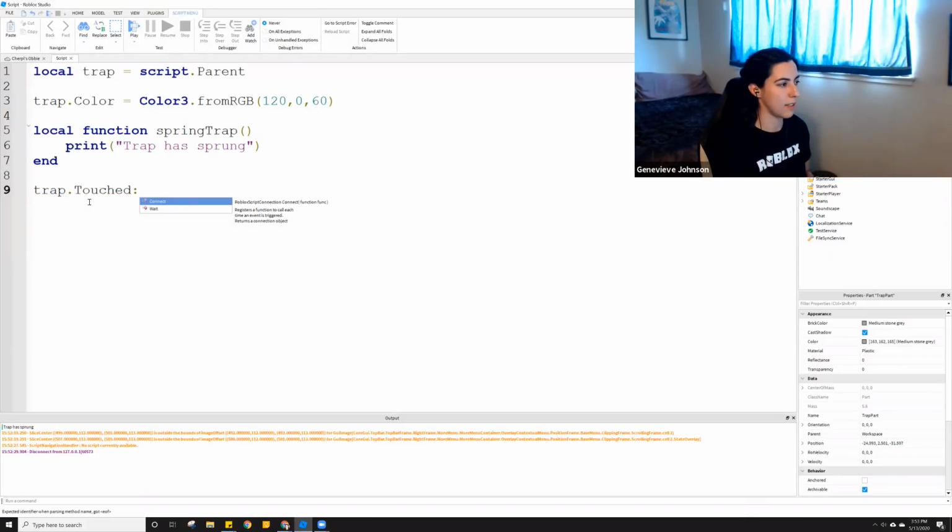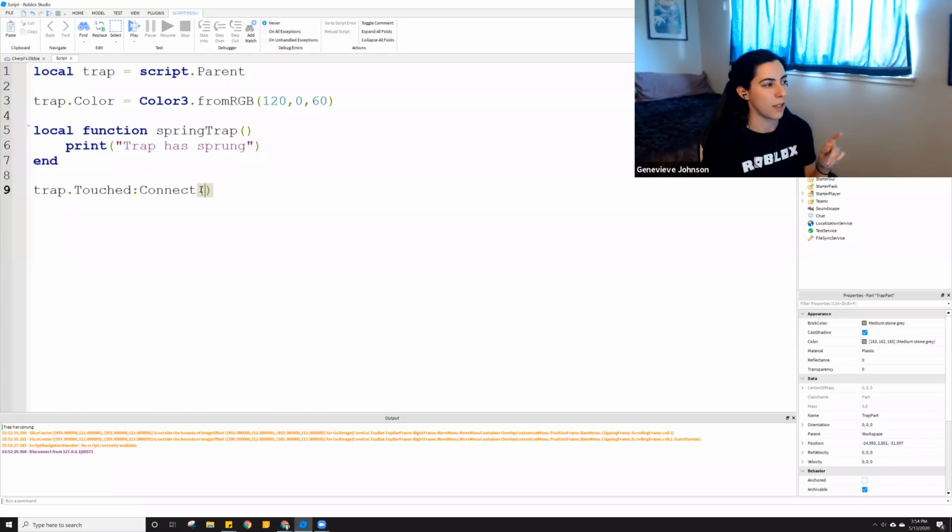So connect, and usually we want to use connect, so it's auto-completing that for me. If you type C, you should see that as well. And then to do this, we just insert the name of the function that we want to connect. In this case, spring trap. And if you let it autocomplete, it's going to put it in an extra set of parentheses, so I'm going to delete the extra parentheses. I just need the name. Okay. And now we can test this.